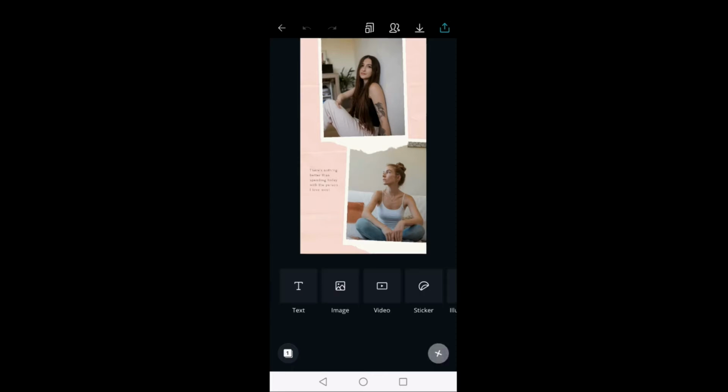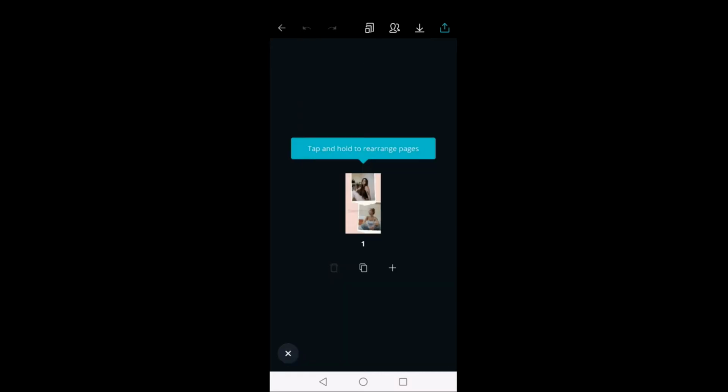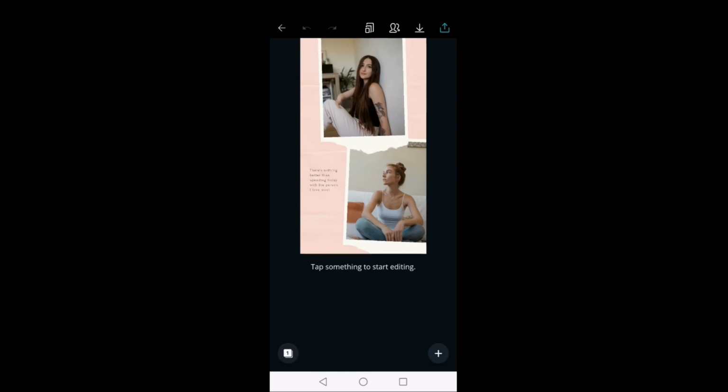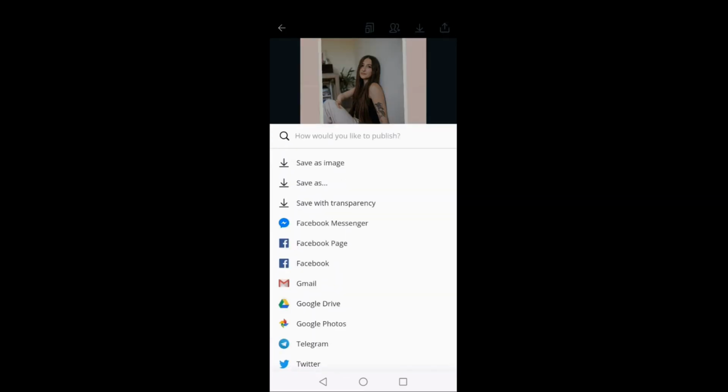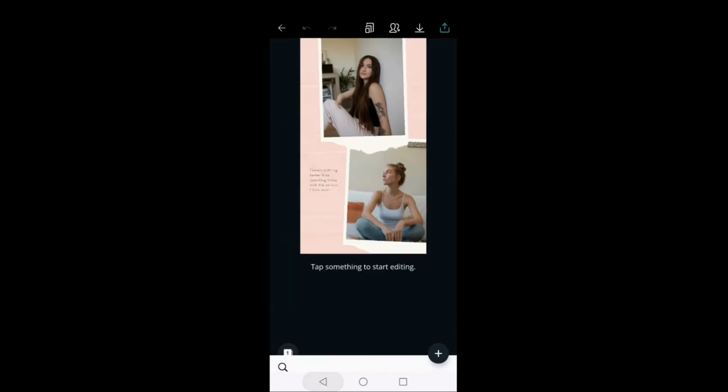From this button, you can add text, image, video, sticker, illustration, or template, logo, or page. Okay. From this button, you can create another page, and from here, you can download your template after you edit it.